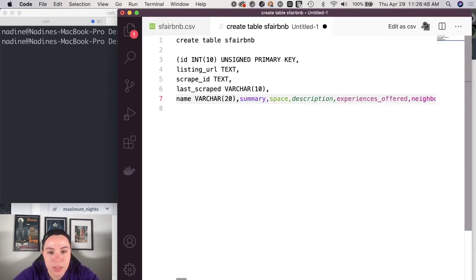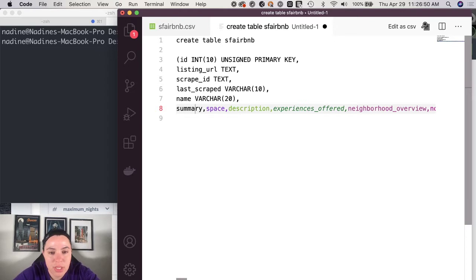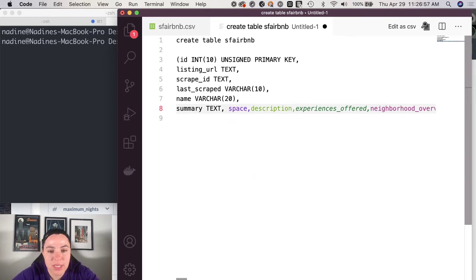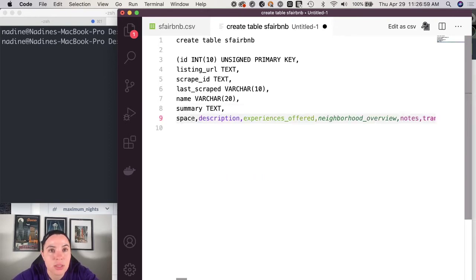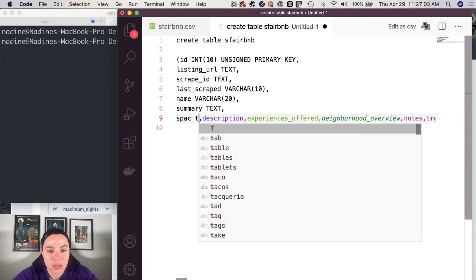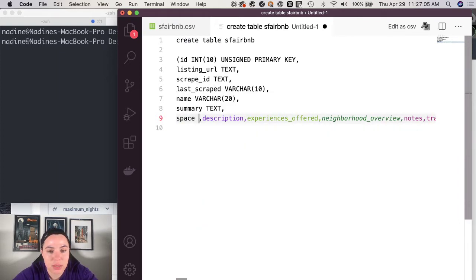Funny. Summary should be a text because it could be long, so we have space. That's next. That should be... Oh, actually, I misspelled that. Text.